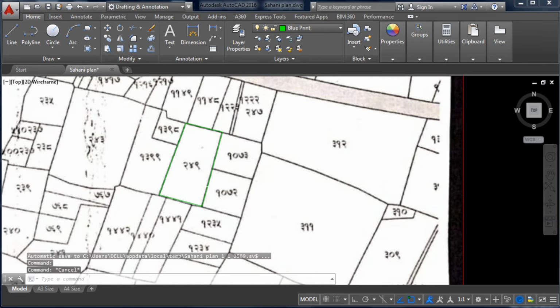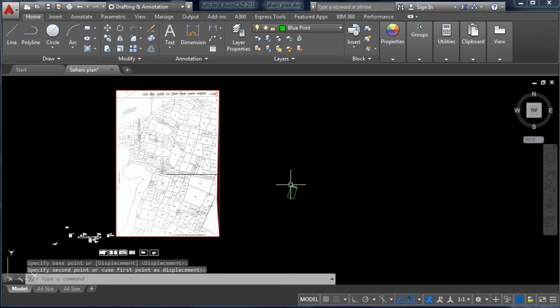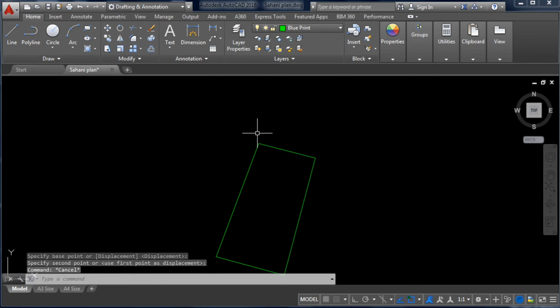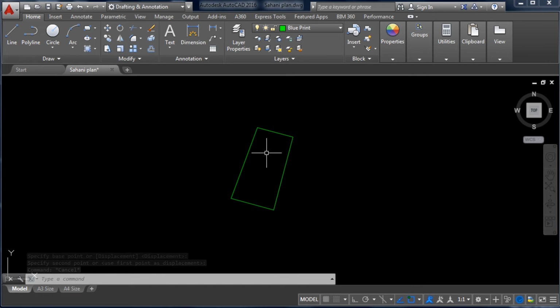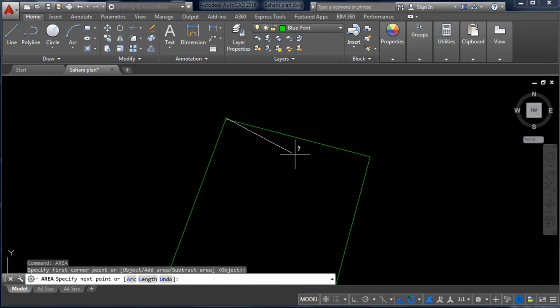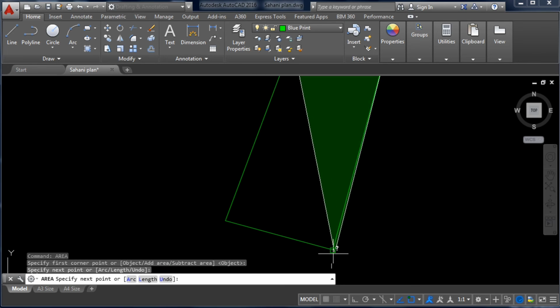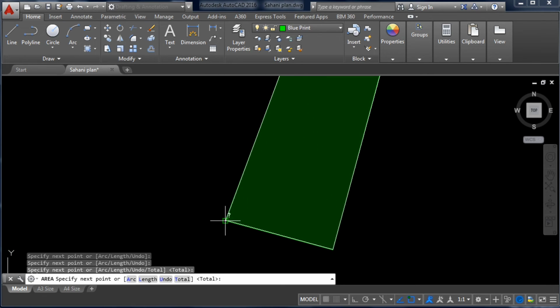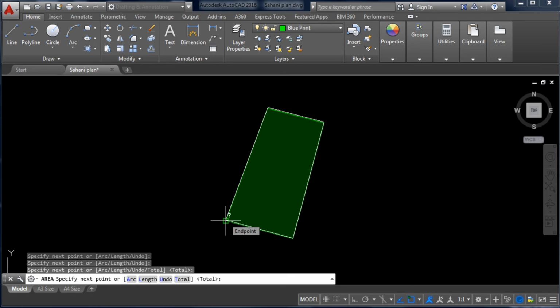Now first of all I am selecting this line and moving it, from here to here. You can see this is our plot. Now we have to calculate the area of this plot. Give the command AREA and enter. When we put the area command, this command will be activated. Now click on this corner, and again click at this corner and this corner. After clicking on all four corners, click enter.